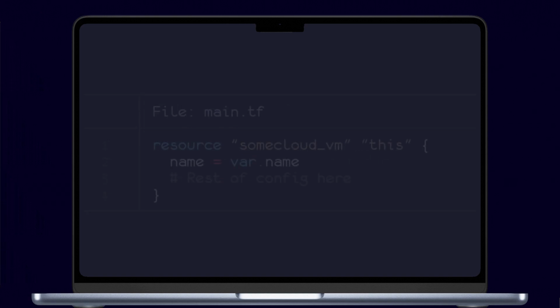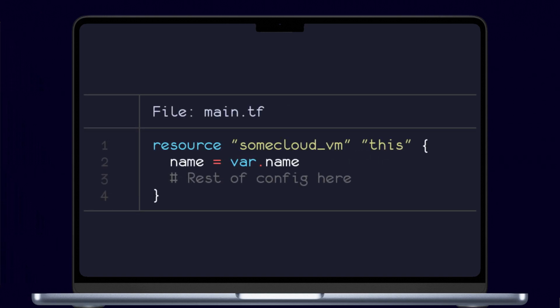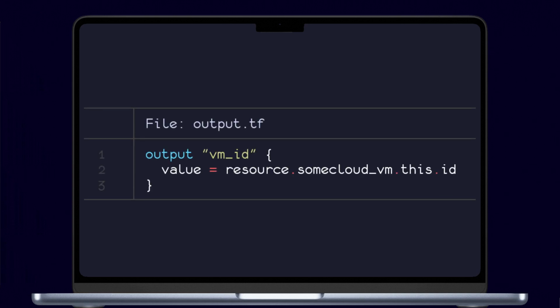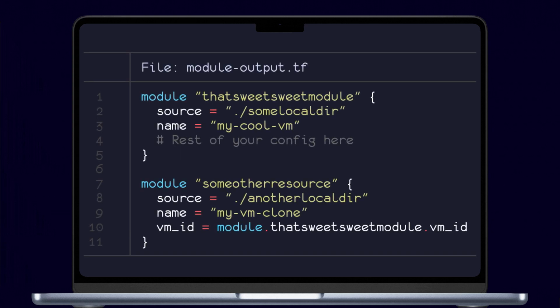We can now take this variable and plug it into our resources in our main.tf like this. Once this resource is provisioned, we can output information from it using the output file like this. This will then be something we can get from our module once it is applied, and we can access this from our module by using syntax like this.